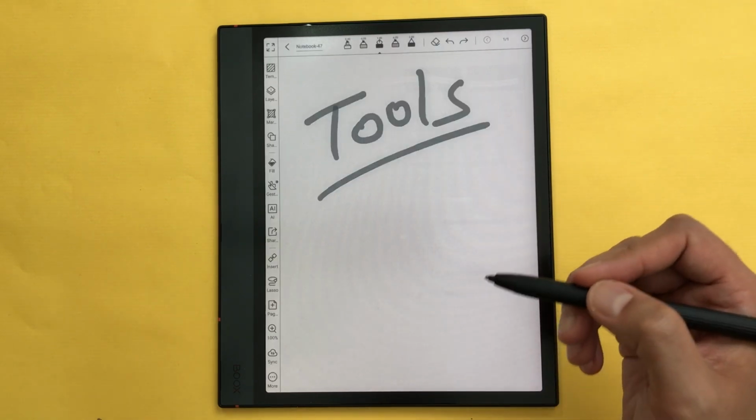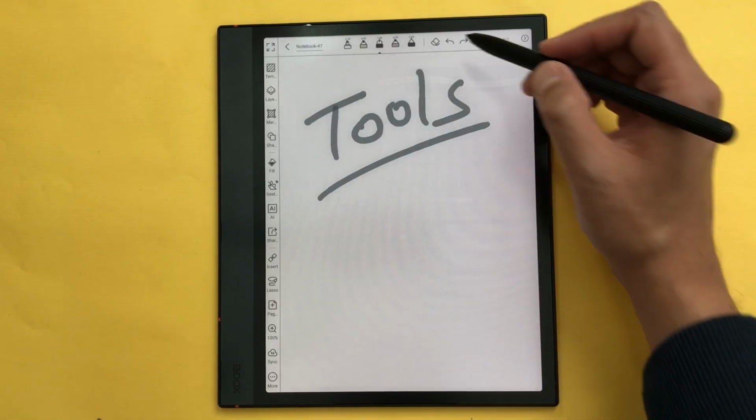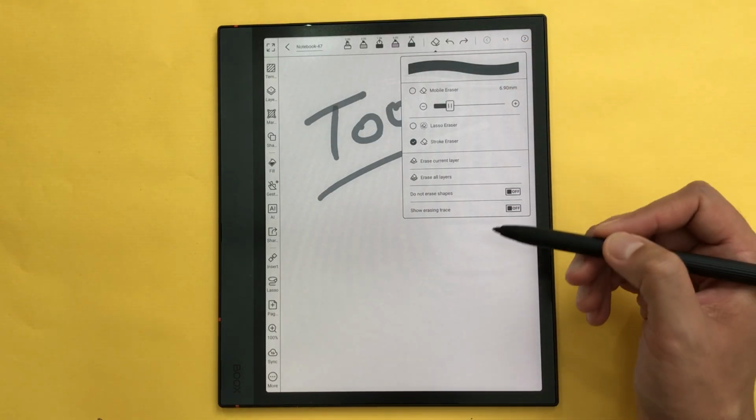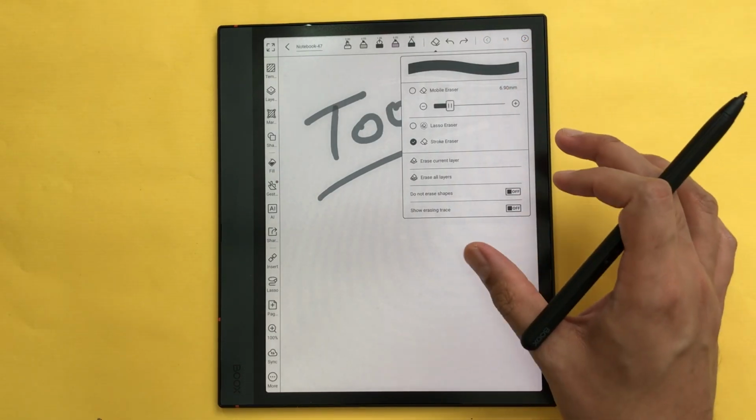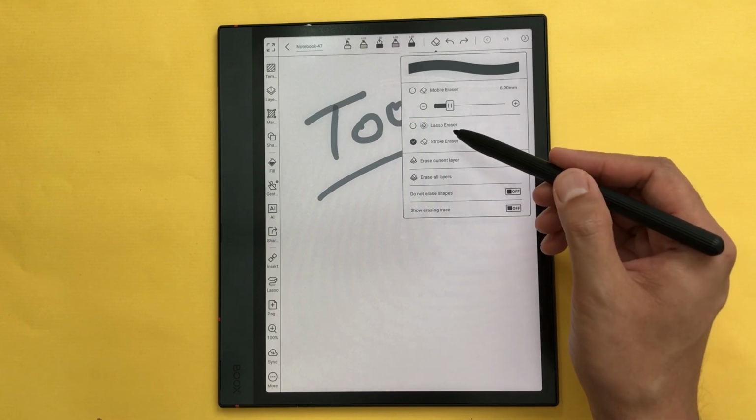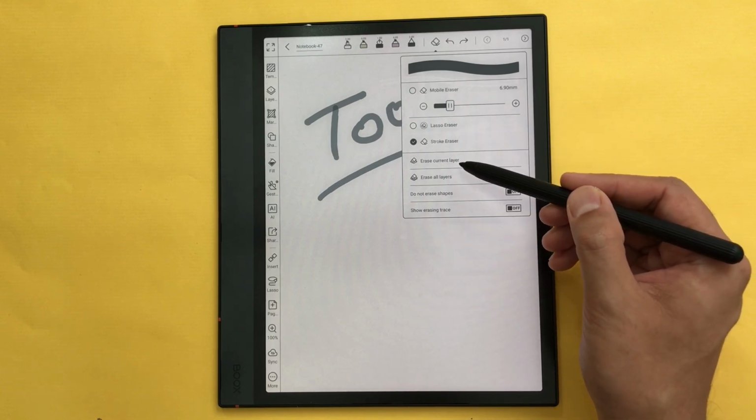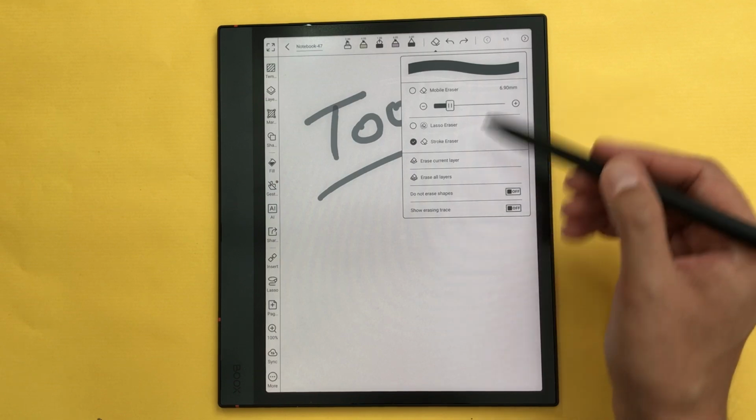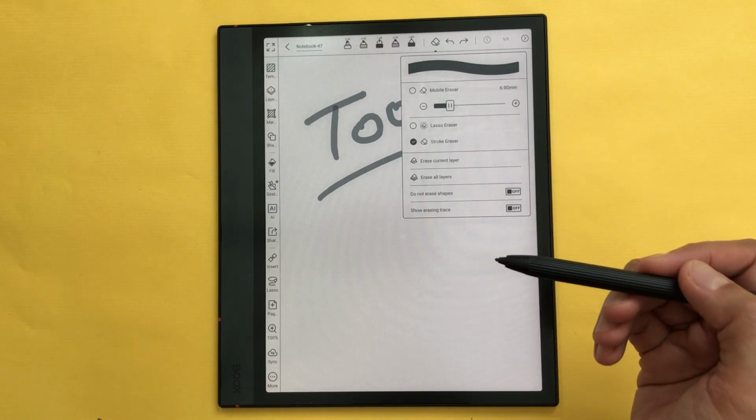You can also customize the eraser tool as well. So if I select this eraser tool and here you can see we have a lot of customization option available for eraser tool. You can select lasso eraser. You also have the option of erase current layer. You can erase all layers, and you can also use other options as well.